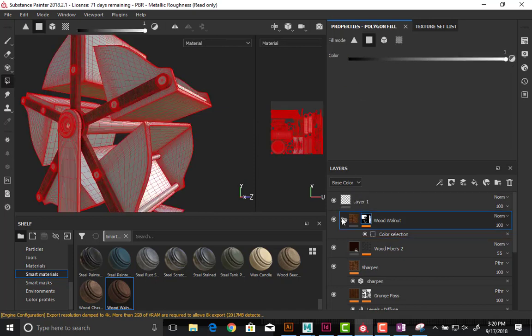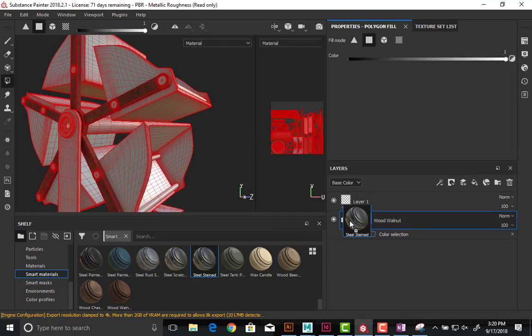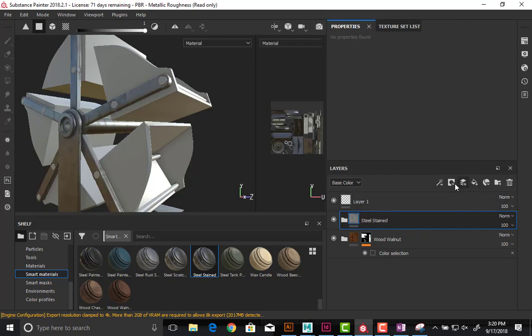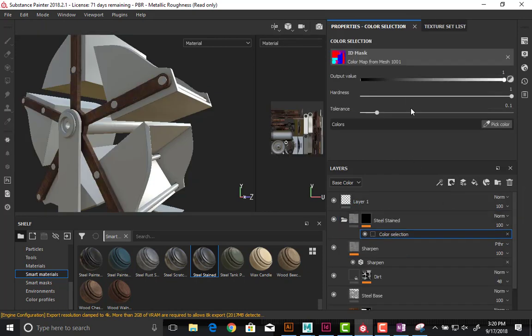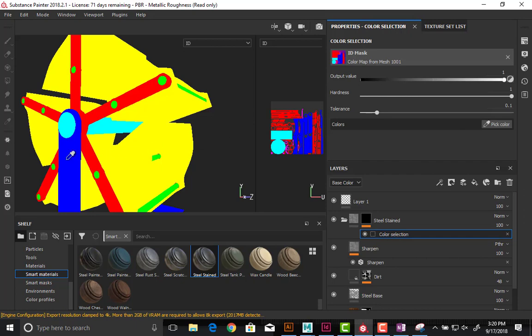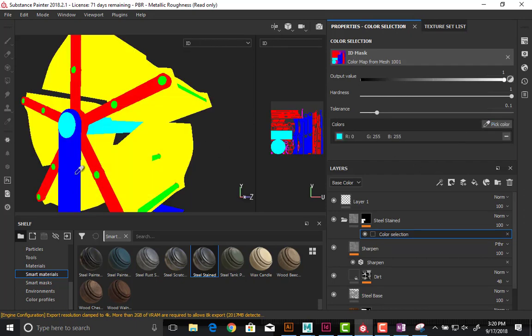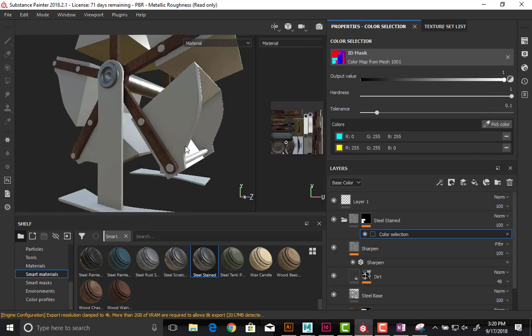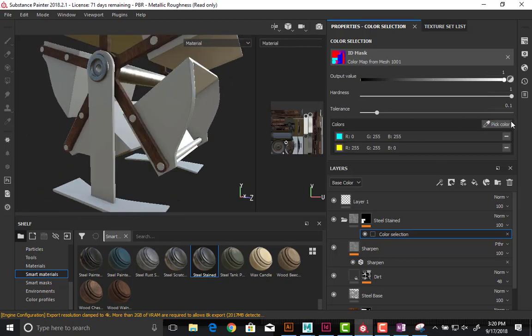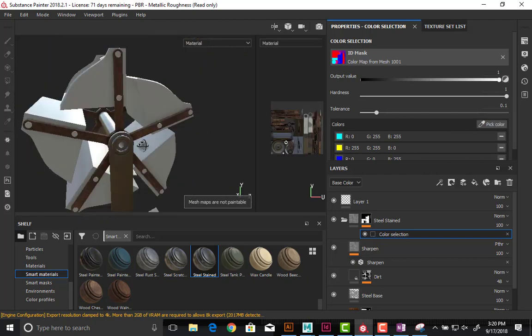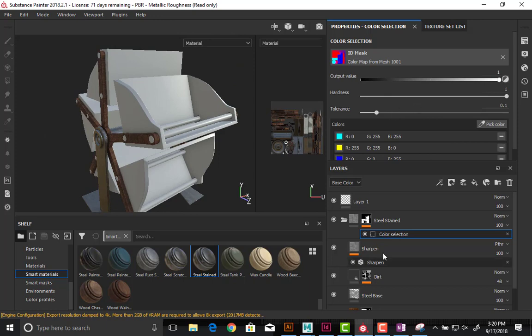So then I'll just shrink that. I'll get a stained metal. I'll drop that onto layer 1. I'll use my color mask selection. I'll say pick color, and I want this. And oops. This, and yeah, that was already there. Cool. All right, so that works.